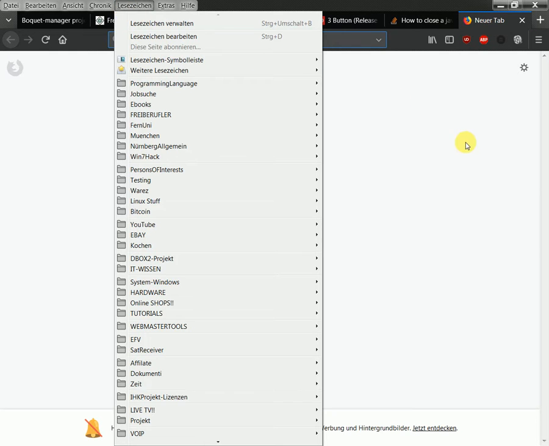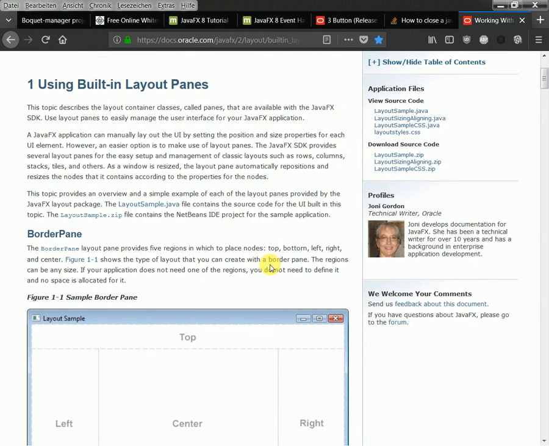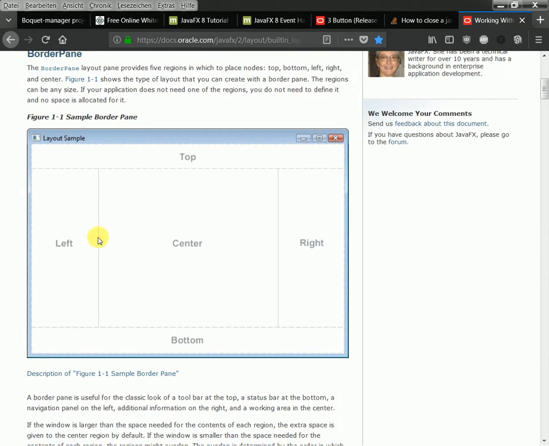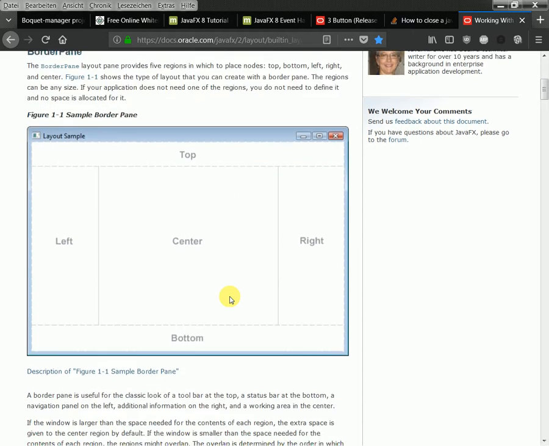Let me just quickly run to the Oracle documentation. So Oracle provides the following description, and let's just go through border pane. Five regions in which to place nodes: top, bottom, left, right and center. So basically, when I place here my text about license, here I will put my text, and here I will put my button. Sounds interesting. Okay.